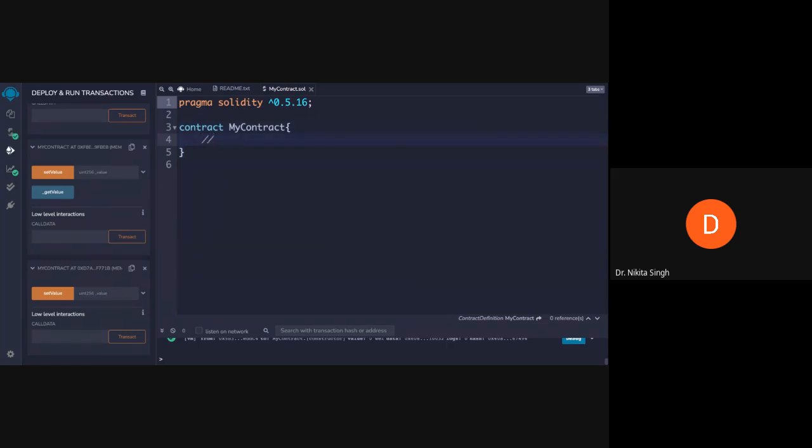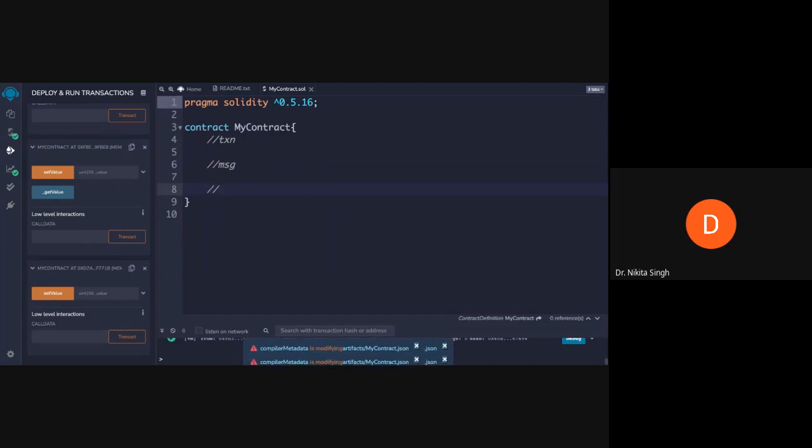Now there are three types of built-in variables that are used. We have transaction, next we have message, and the third built-in variable that we have is block. So these are the three built-in variables that are present in Solidity.